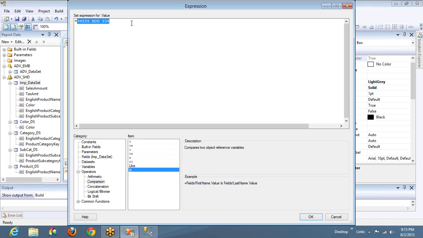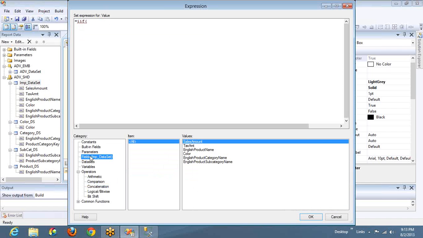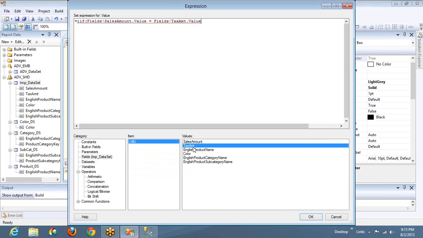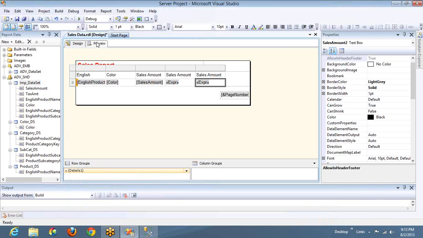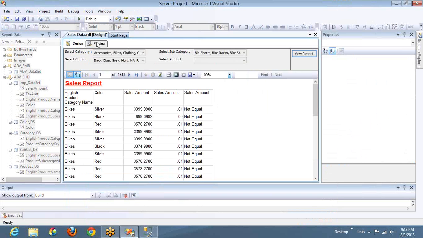Again, as I told you, all these operators are mainly used in if conditions. If sales amount is equal to tax amount, do something: write equal, else write not equal. Right? This is a simple function to check whether the sales amount and tax amount are equal or not. Obviously, they will not be equal in these cases, so it is returning not equal.